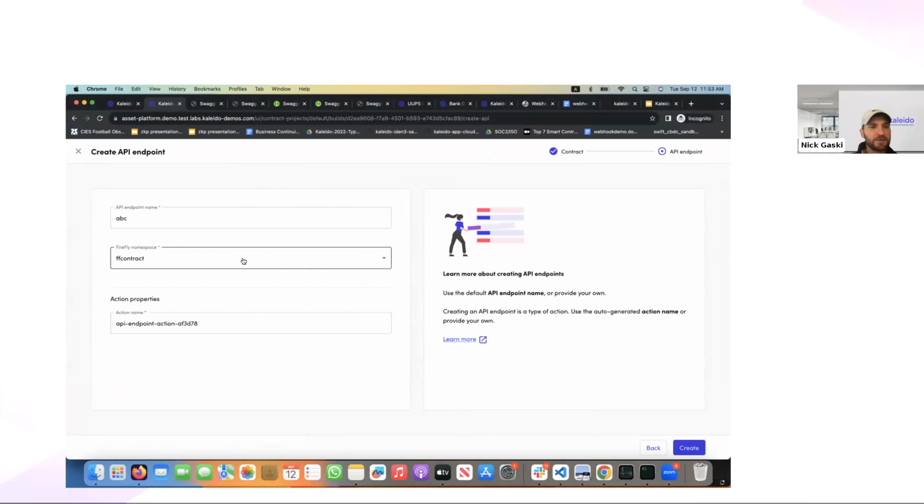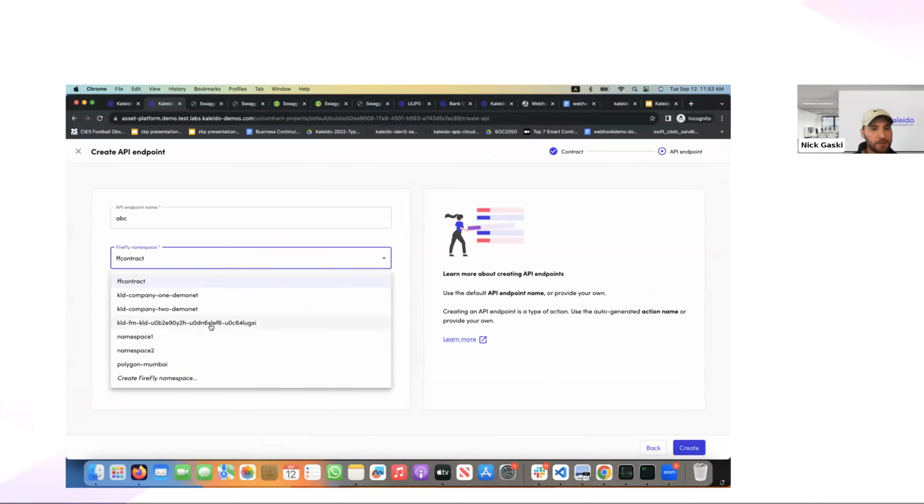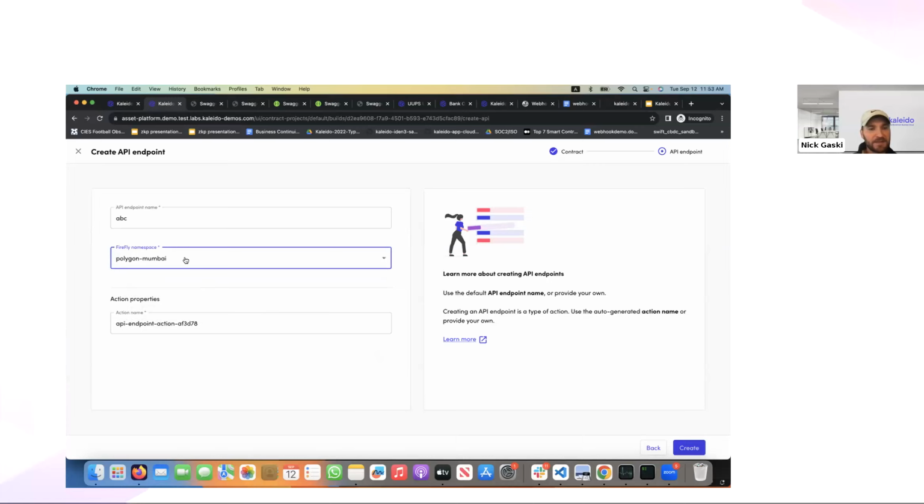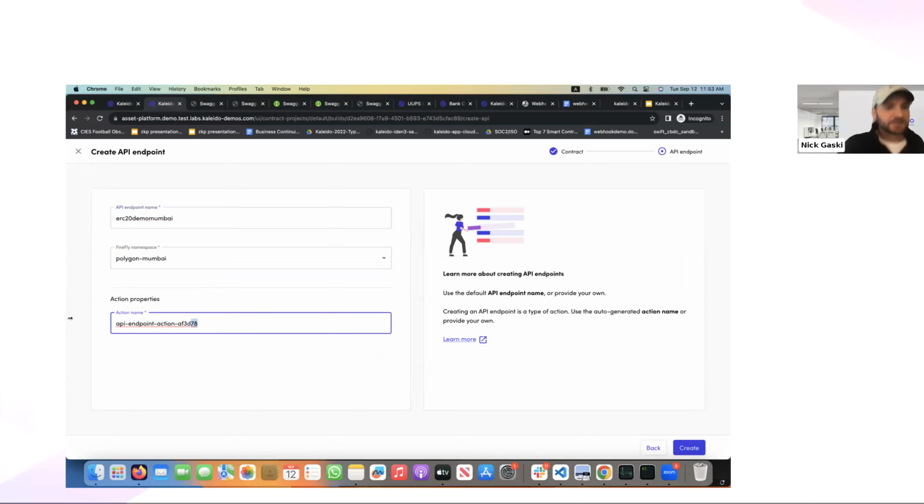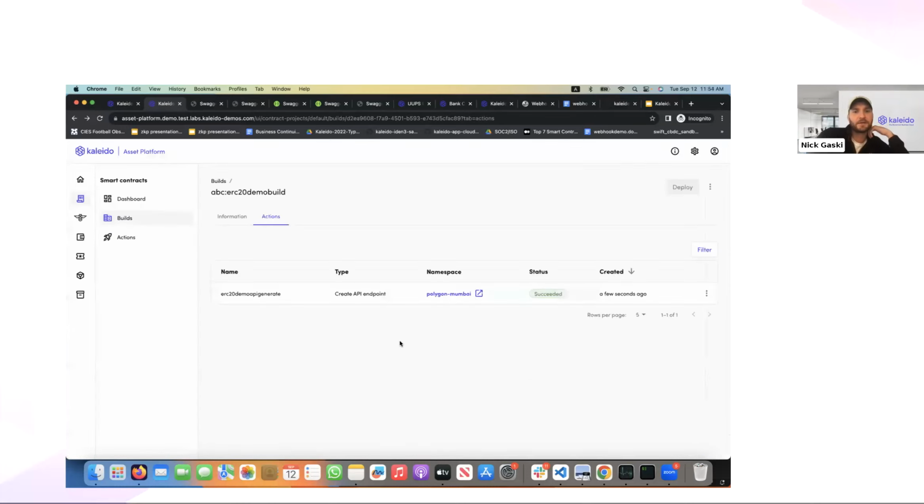It's going to also say, what world is this contract in? This is out there on the testnet right here. So we'll say ERC20 demo Mumbai. And again, customize these names right here. Let's say the same thing, ERC20 demo API generate. So we'll create that. And now we have our own custom interface to talk to a pre-existing public smart contract.